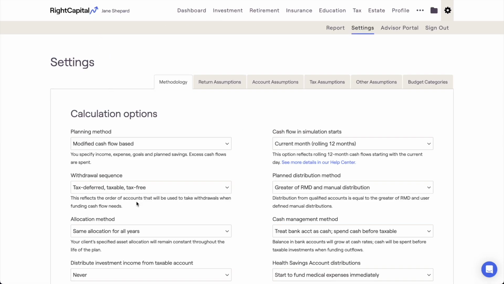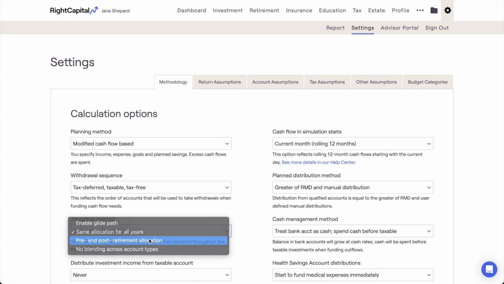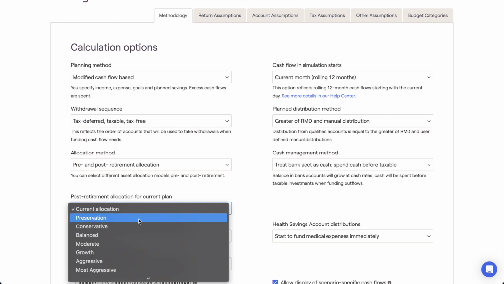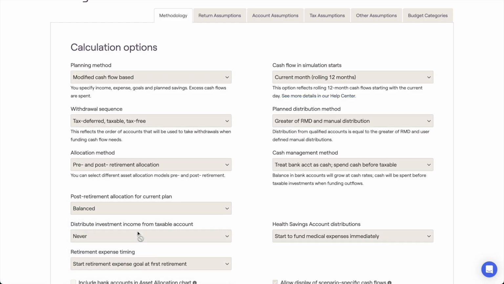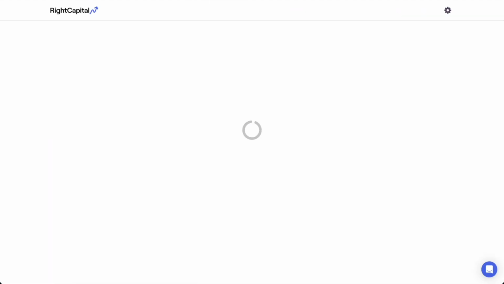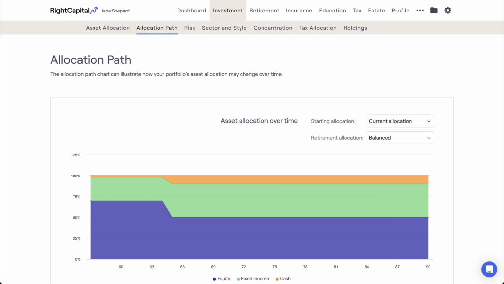The second option is pre- and post-retirement allocation. With this option selected, Right Capital will use the client's current allocation in pre-retirement and will allow you to specify a different model portfolio to be used in post-retirement. You can specify the post-retirement model within the post-retirement allocation for current plan field that appears below the allocation method.